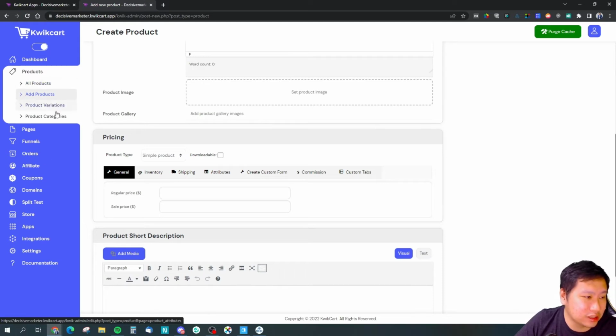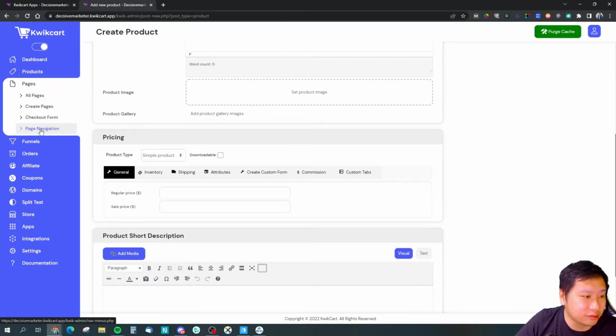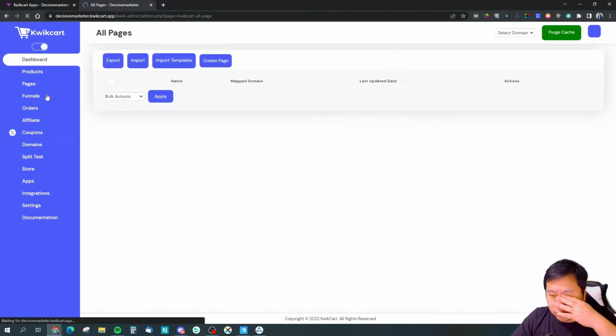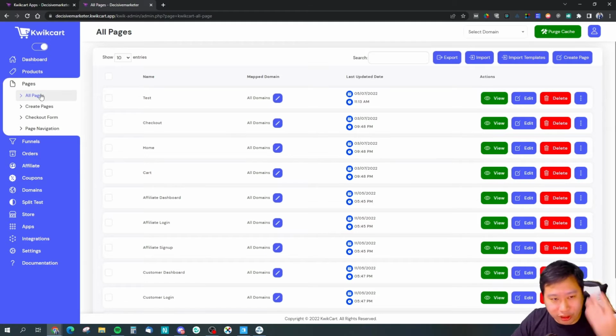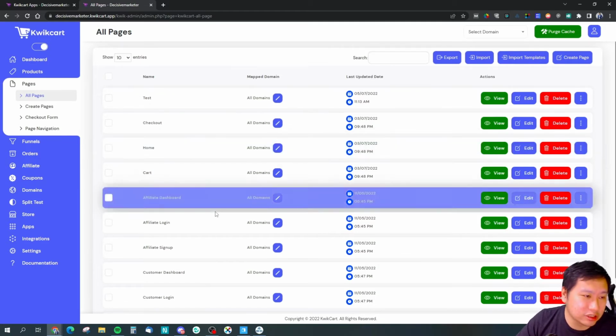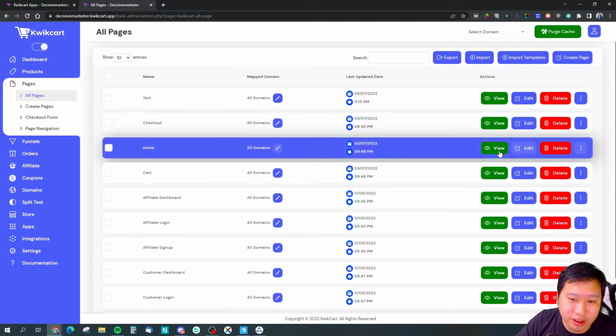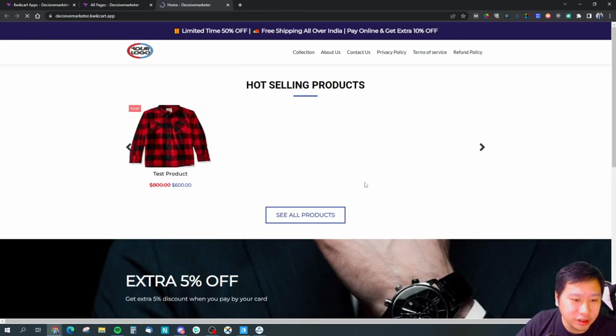Okay, and then next is pages. So pages are quite straightforward. All the necessary pages are in here. So you can see this is my home page, right? So this is my home page right here.